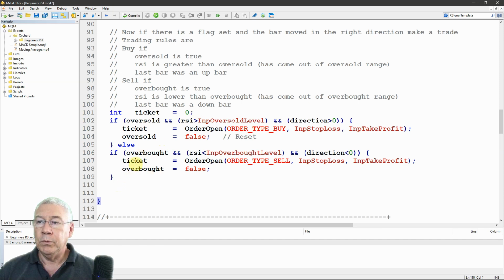This is the point where you may want to check the ticket number that came back. And if that ticket number was a 0, then it would mean that these orders have failed. So you might check it in here. Because after I've attempted to open an order for this ticket, I'm simply setting oversold to false. If that failed for some reason, like maybe there was a network error, you may want to not reset this value so that the next tick you can loop around and try again.